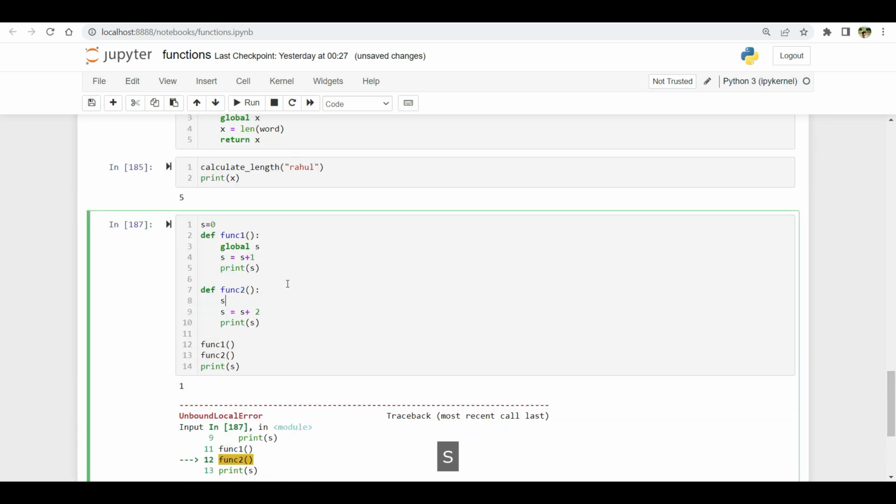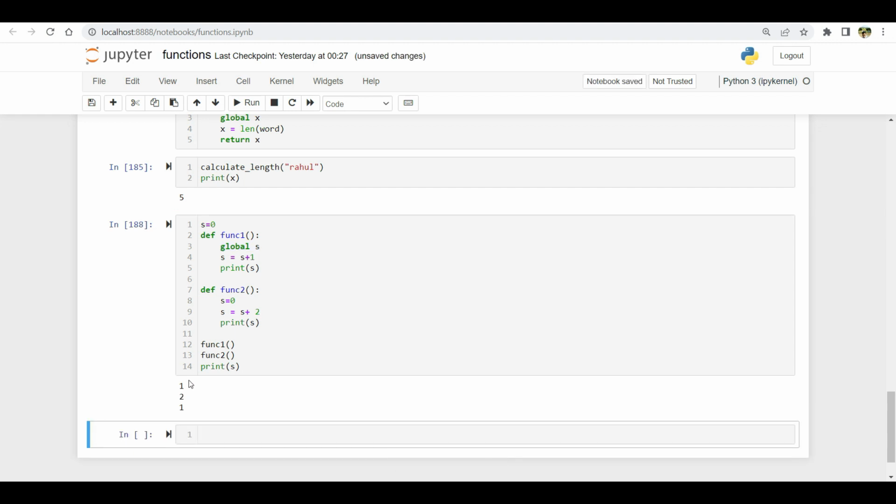So if you provide s equals to 0 here, what will happen? Function 1 will know that this s is the outer s, the global s, because we have declared it. But function 2 has this s declared locally. So the scope of this s is local, hence it's called a local variable, but the scope of this s is global. So now if you run, you'll see 1 2 1.